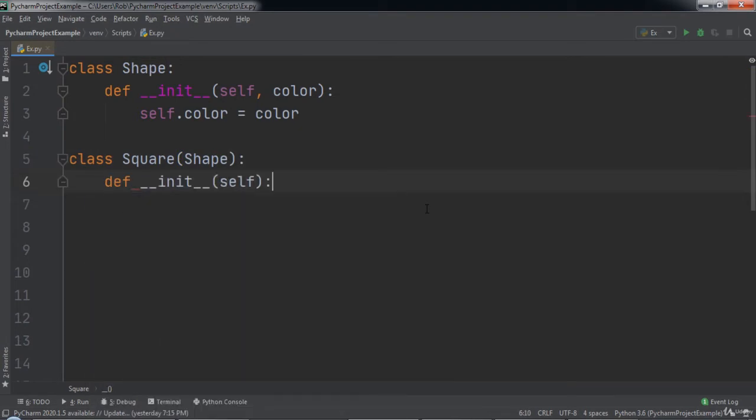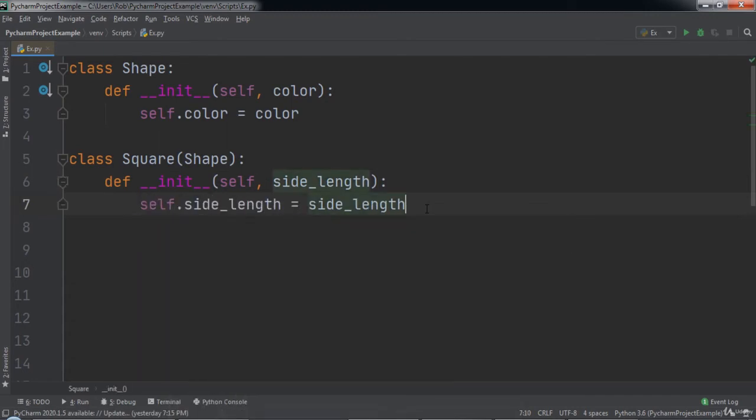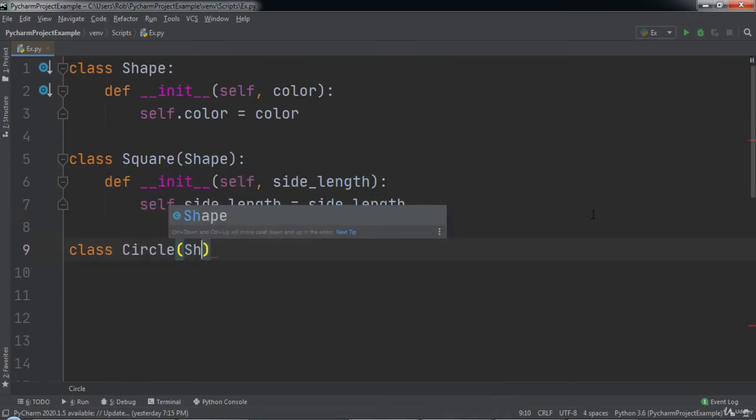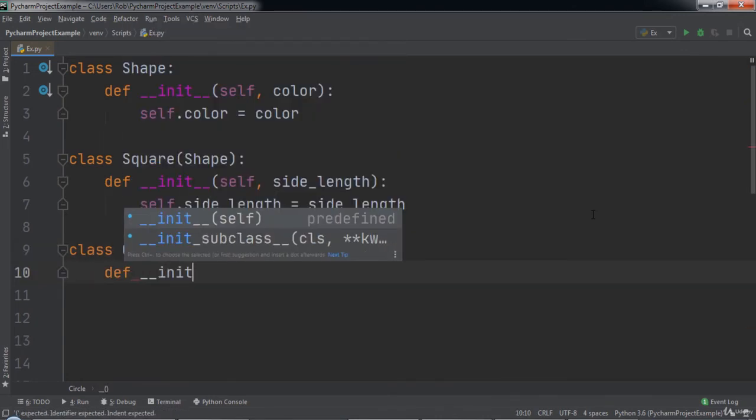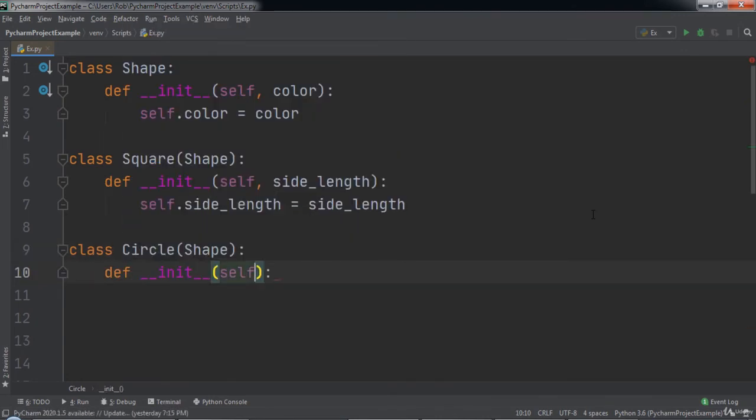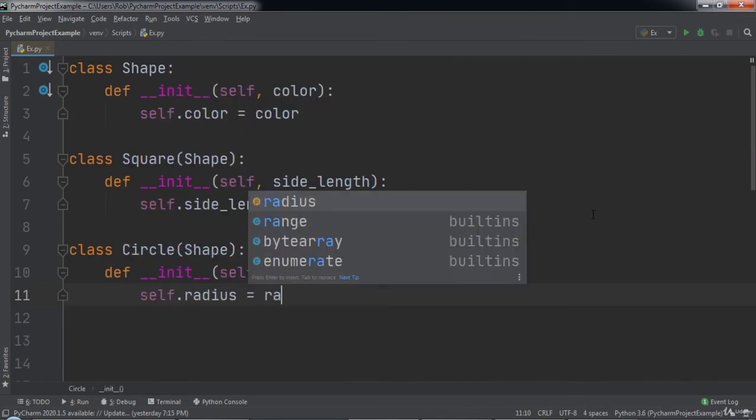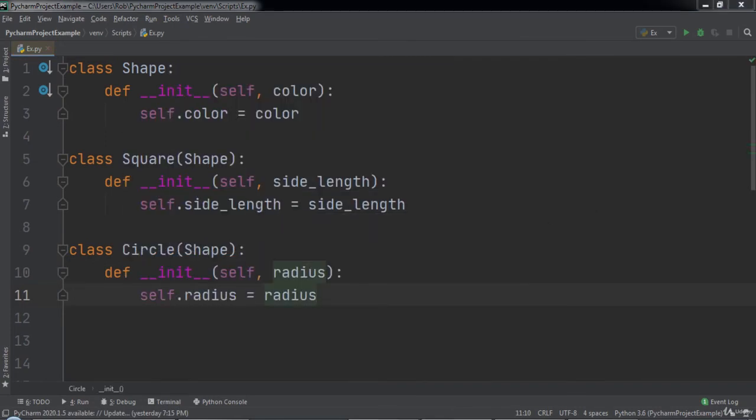Then we will have the init function, which will take in two parameters, self and side length. Inside of this function, we will set self.sidelength equal to side length. Another type of shape is a circle. Let's create a class named circle that will extend the shape class. Inside of this class, we'll have an init function that takes in the parameters self and radius. Inside of the init function, we will set self.radius equal to radius.